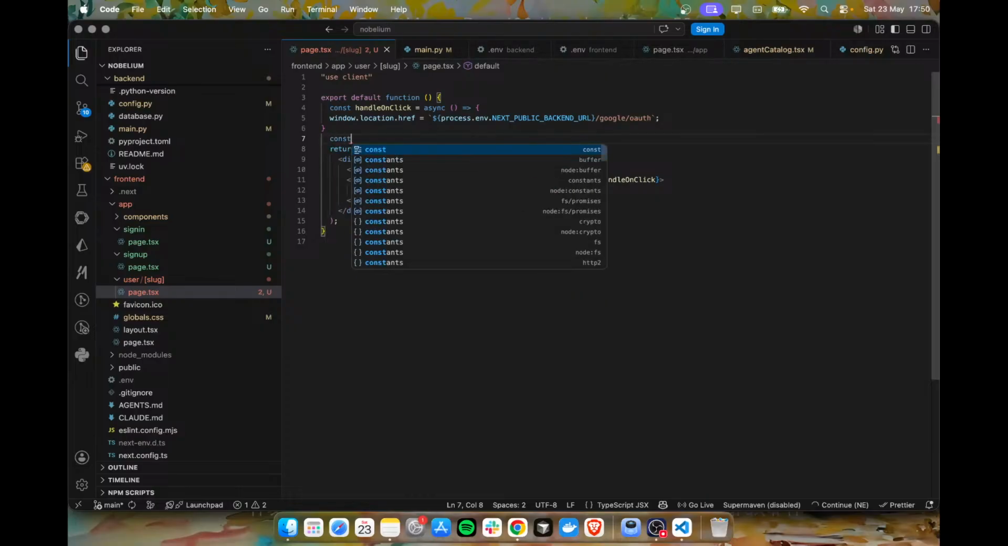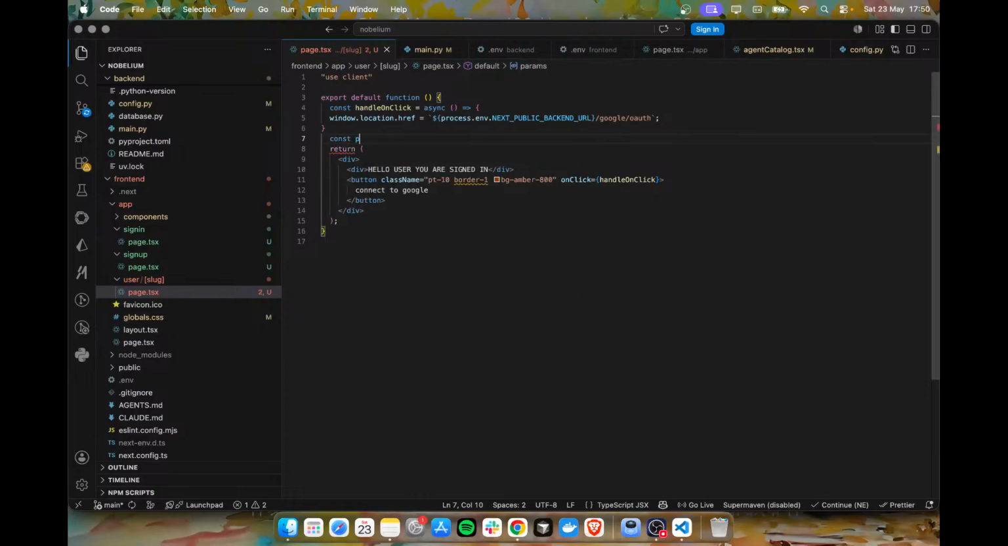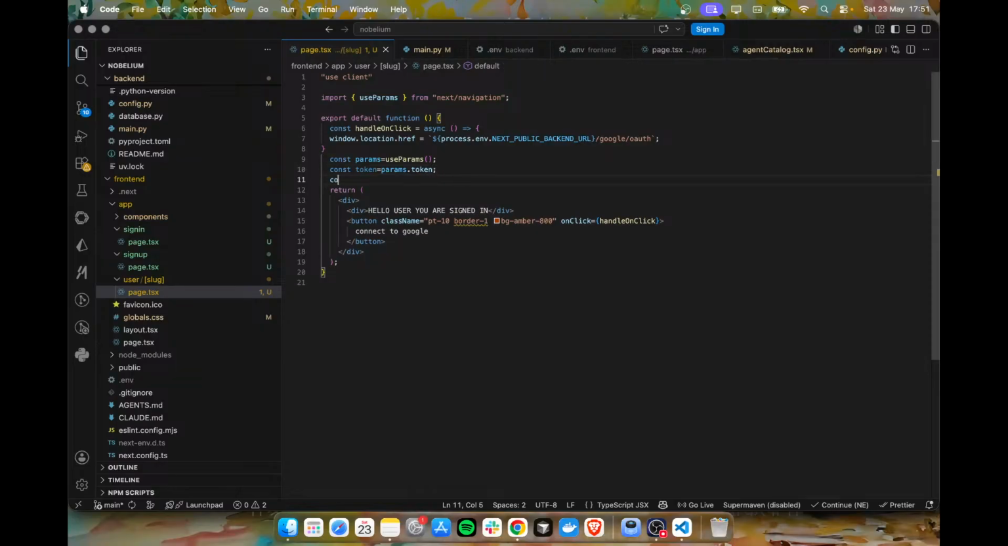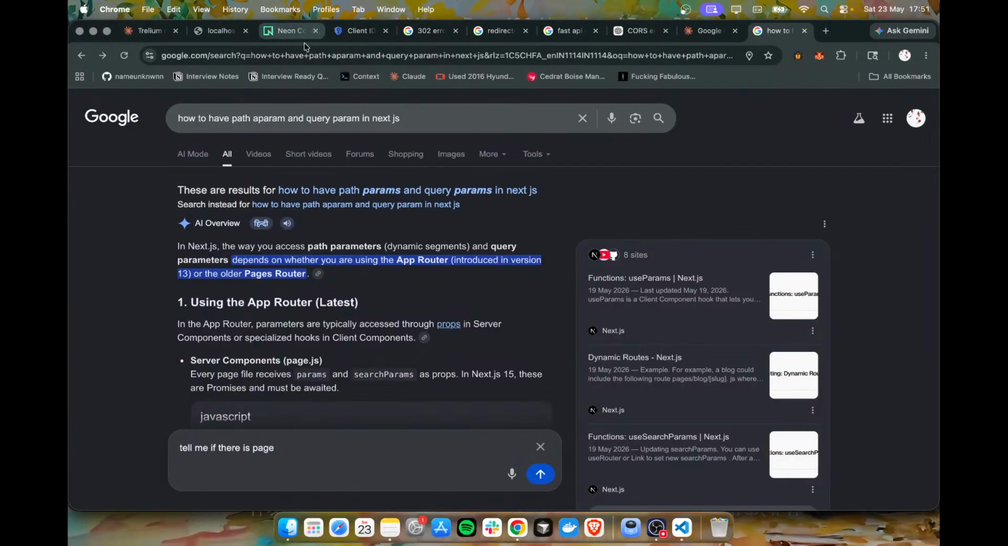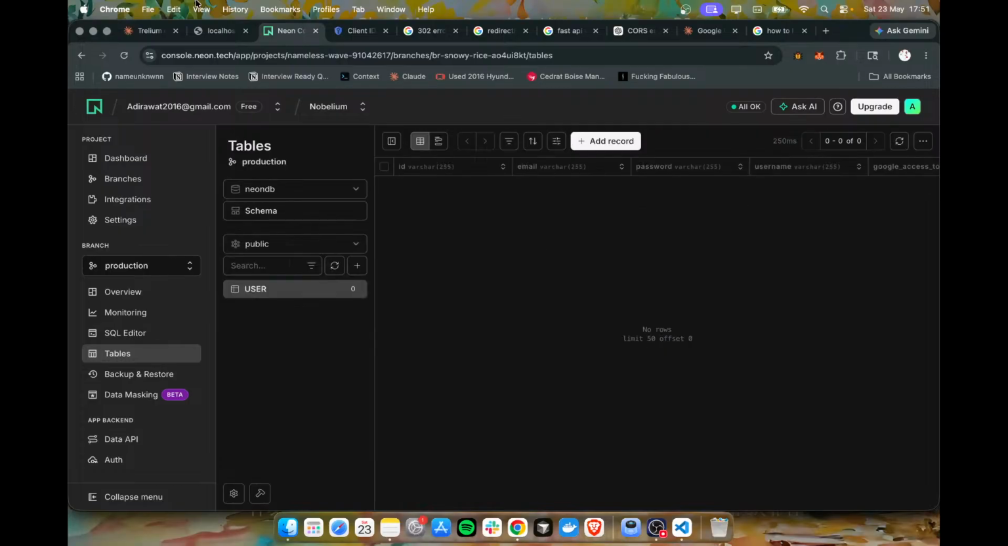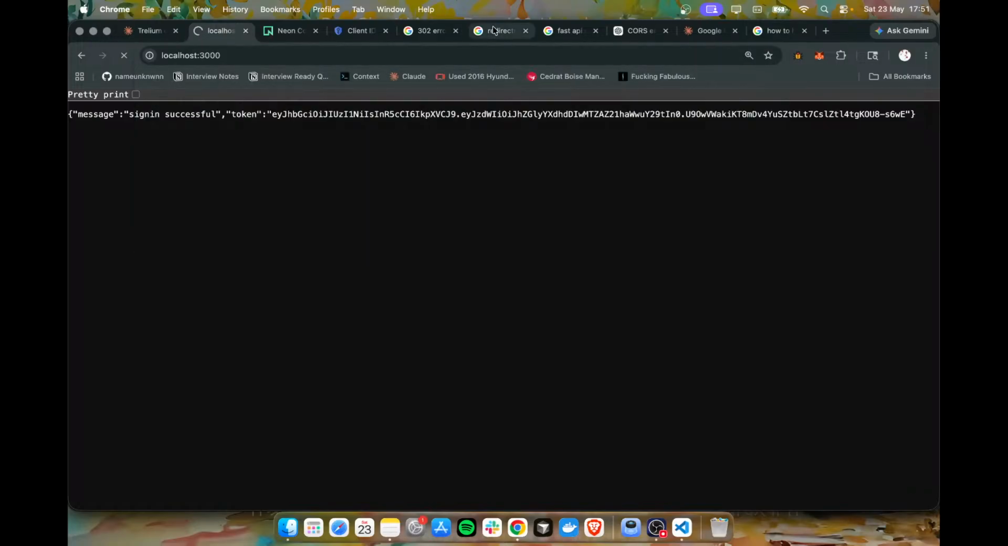const params equals use params. const token equals params dot token. console dot log token. Delete record. localhost 3000.